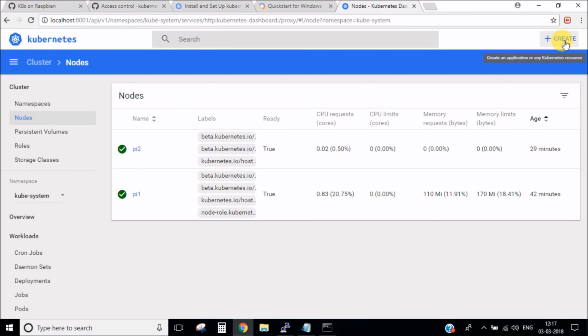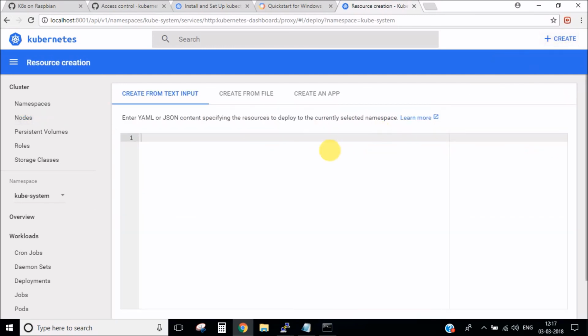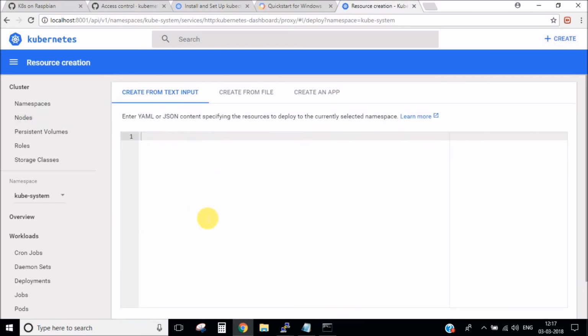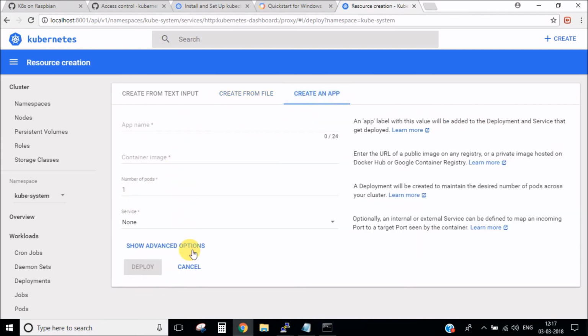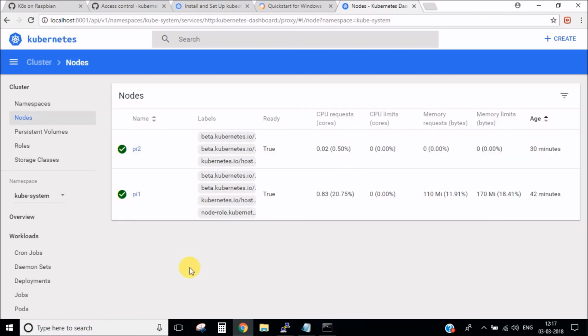We can click this create button to do any deployment. We can simply write our code here, or we can deploy our pods by selecting the YAML or the JSON file. We can also create an app. So this was all about how you can access the Kubernetes dashboard and access the Kubernetes cluster from outside the cluster.